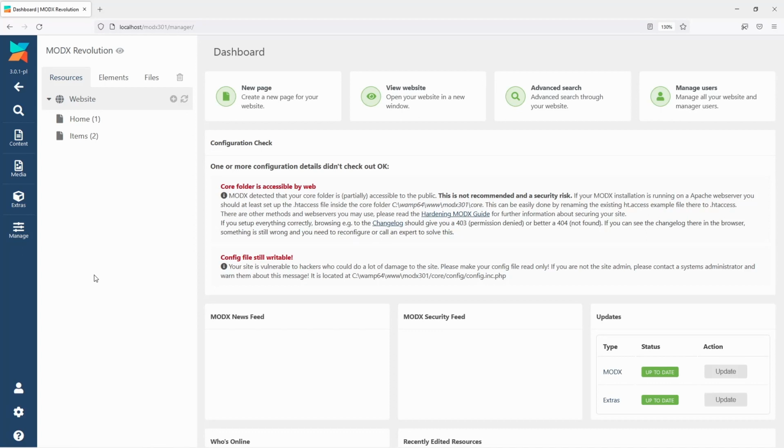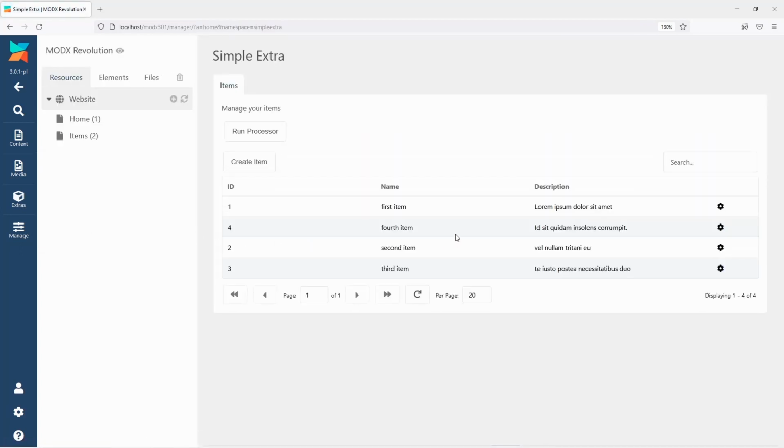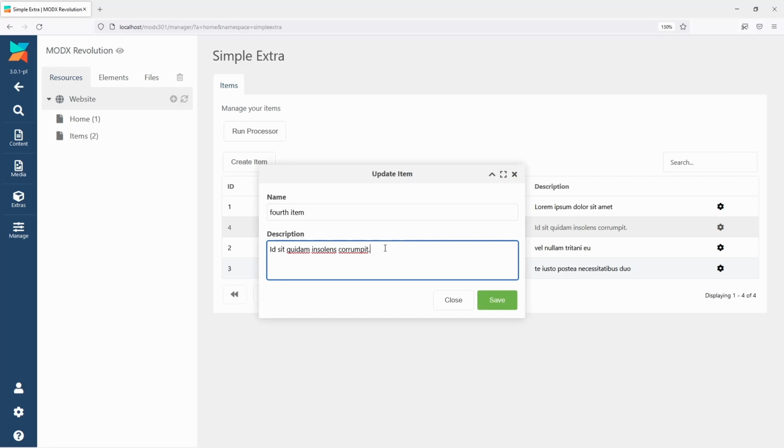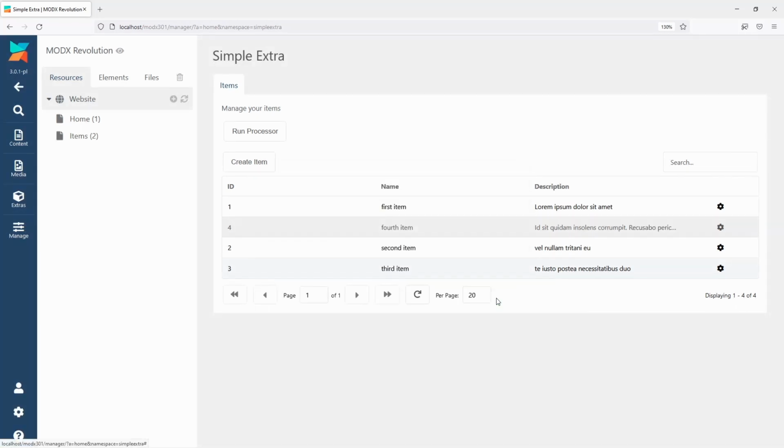Let's test it. In the manager, open the Custom Manager page. Right-click on a row in the grid and select Update Item. The window is shown with the current values pre-filled. Change them and click Save. The content of the grid is reloaded and the change visible.